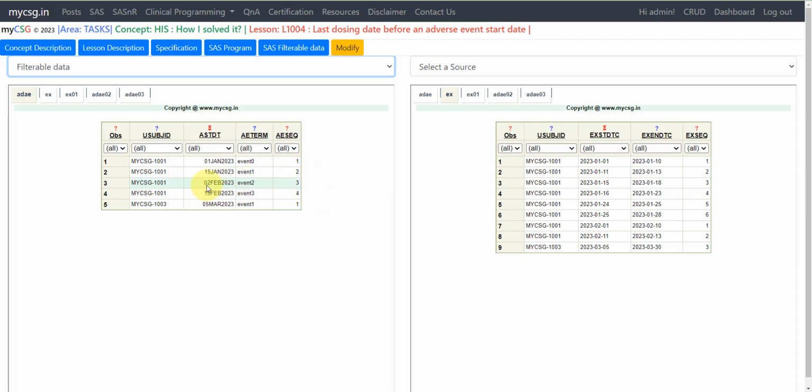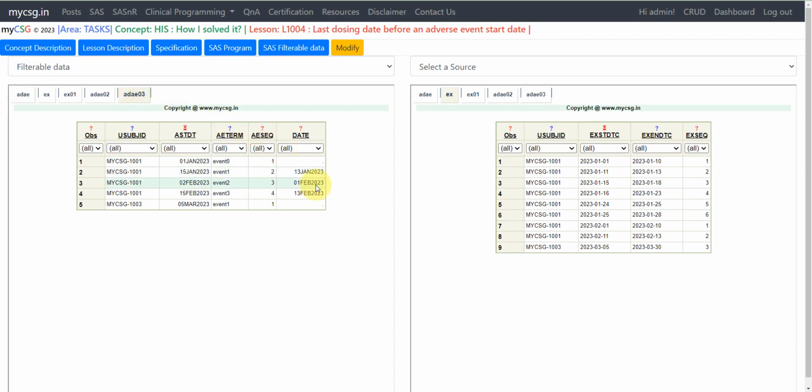And for 2nd Feb 2023, let us see what is the record we have in terms of Feb for that subject, 1001, and the latest date before 2nd Feb. Here we see that on 28th Jan the exposure ended and started again on 1st Feb, which means before 1st Feb, the last dosing date was 28th Jan. So we should populate it with that value of 28th Jan on the record with an event start date of 2nd Feb. So here is the final dataset that we are creating.